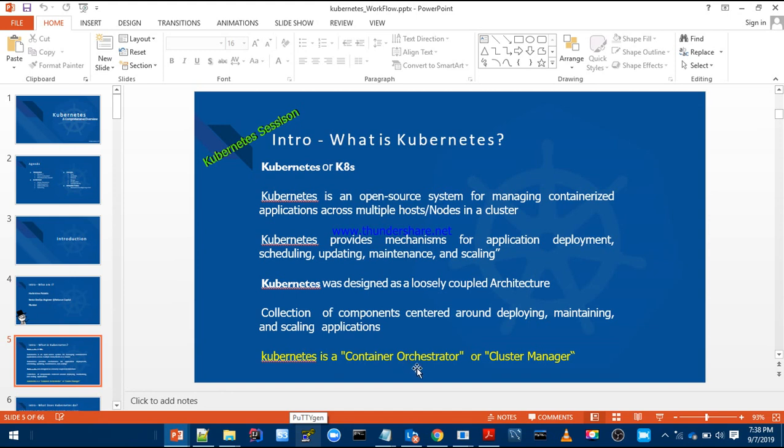So Kubernetes is a container orchestrator, and we deploy these containers into the pods, nodes and cluster. This entire cluster we will manage. For that we require a tool, which we call Kubernetes. Kubernetes maintains the cluster, so we can call it a container orchestrator or cluster manager. That is the beauty of Kubernetes.